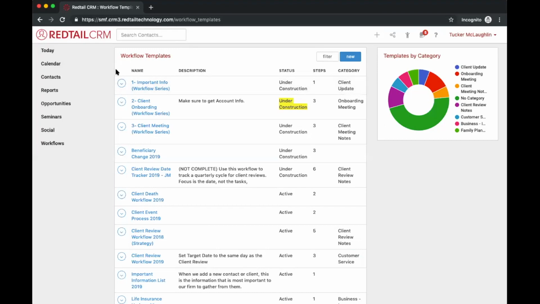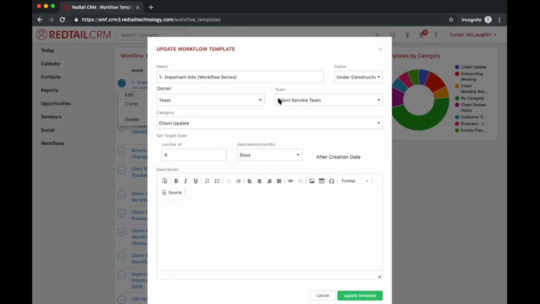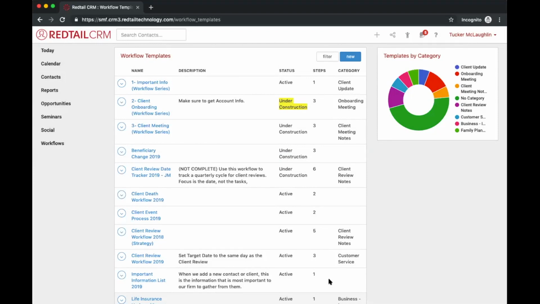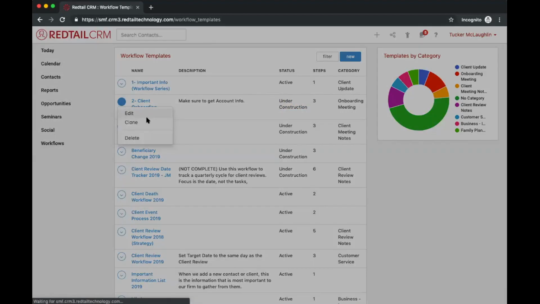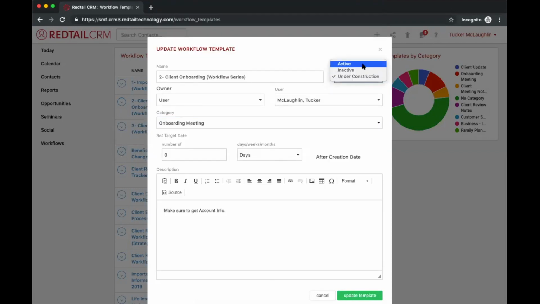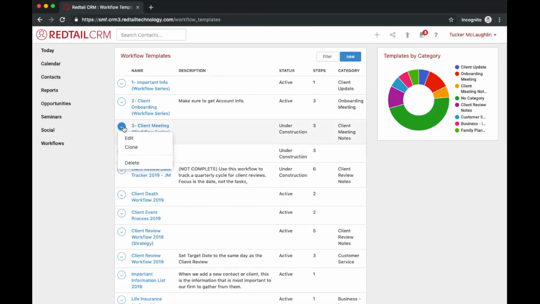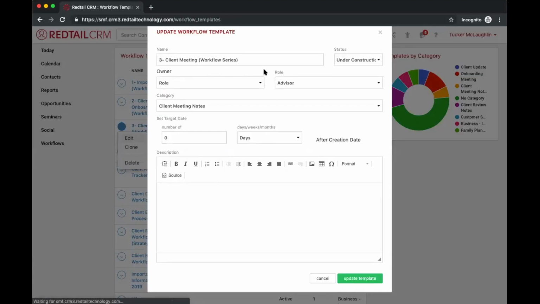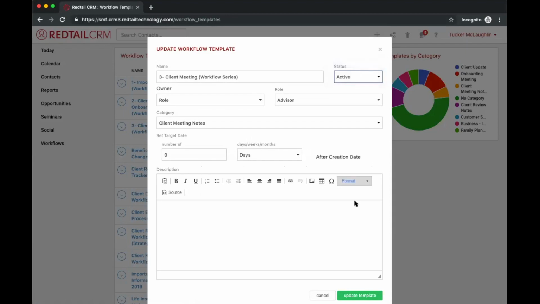We're going to click on this action icon in the top left-hand corner of each box, and we're going to select edit. And then for the status here on the right-hand side, we're going to change it from under construction to active. So the first one is now ready to use, but we'll do it for number 2 as well. We'll click on that action icon. We'll select edit. And then we'll go down over to status and move that to active. We'll update that template. And one last time, we'll click on that action icon, click edit, and then move that status from under construction to active.